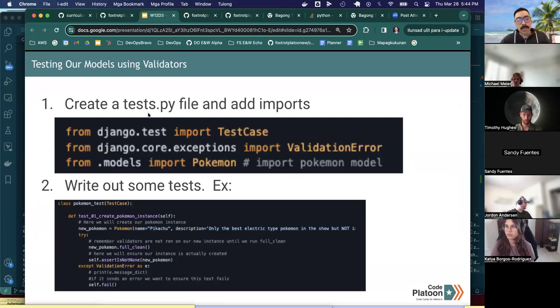All right, once you've written your validations, you've got to write your tests in order to test those validations. So we're going to make a test.py file, and we're going to add some more imports. We write out our tests. In this case, we have a test here where we will test for creating a new Pokemon. We pass in a name, a description, and then a try except block. What we're trying is to assert that this name is longer than 0 characters, that it exists, basically, that it's not None as a data type.